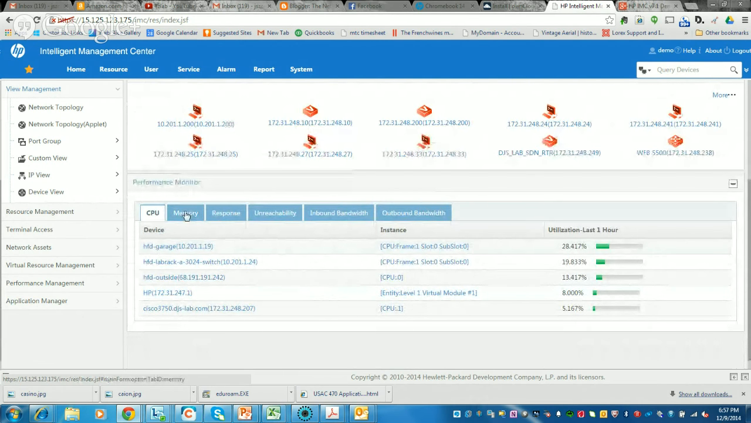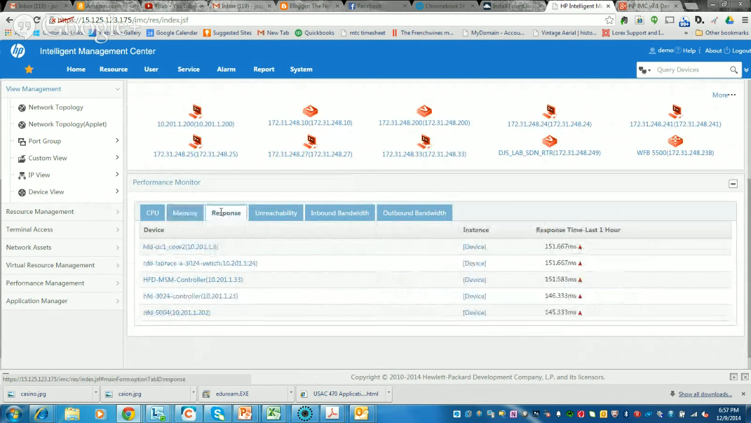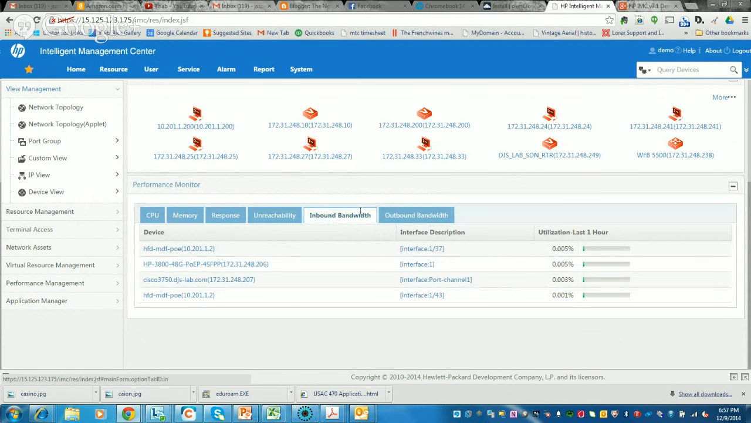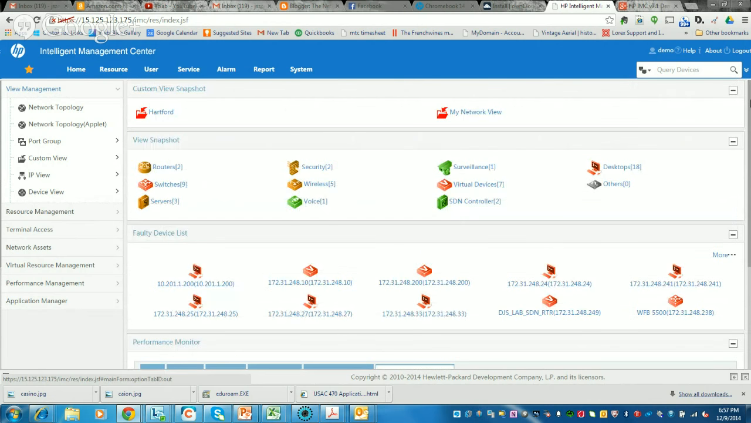Ones that have the greatest amount of CPU, ones that have the greatest amount of memory utilization, those that have the greatest response times, which is not a good thing, or unreachability, down actually today, or based upon inbound bandwidth or outbound bandwidth. So I can sort things different ways.